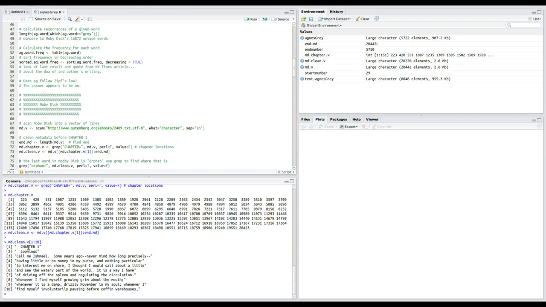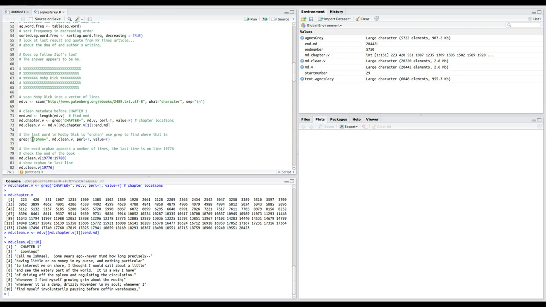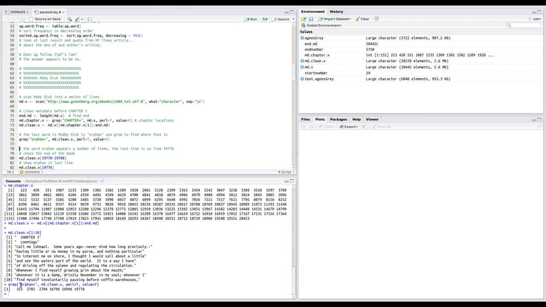Now the problem is that there's some metadata at the end of the text as well. I happen to know that the last word in Moby Dick is "orphan." So I'm going to use a command called grep that will search for orphan. There they are. Grep shows us that we've got 1, 2, 3, 4, 5 times that the word orphan is used, and there's the last time right there.